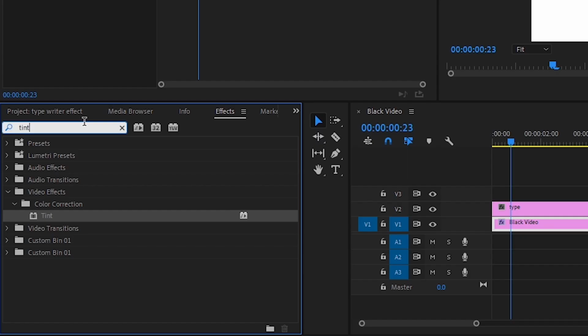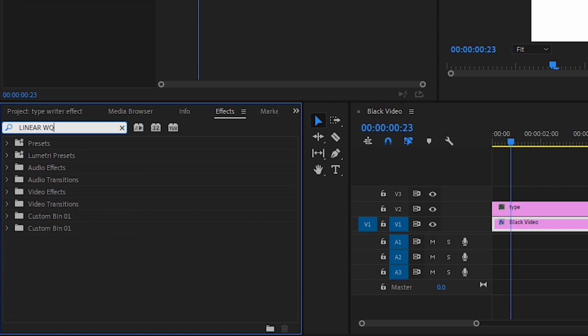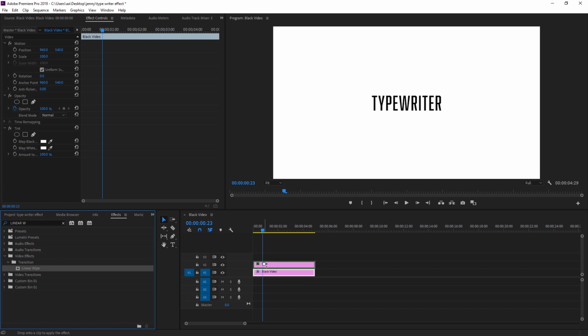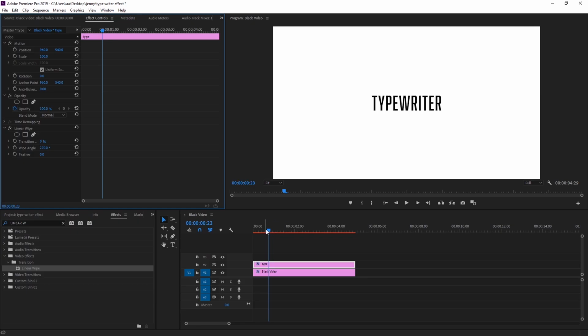Then you're gonna go to effects and you're gonna search up linear wipe. And it's gonna be under transition, so just drag that on to your text. Then you're gonna go to effect controls and you're gonna change the wipe angle to 270. And you're gonna add a keyframe right here where it says transition.